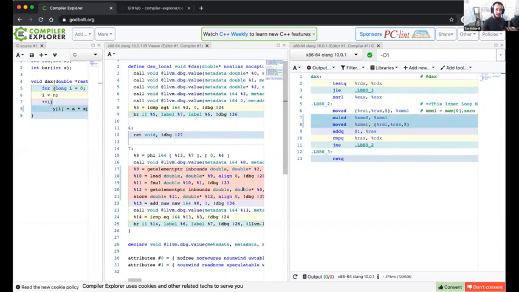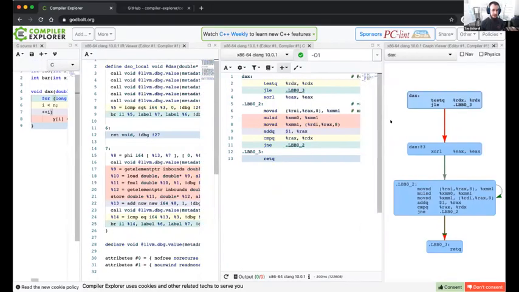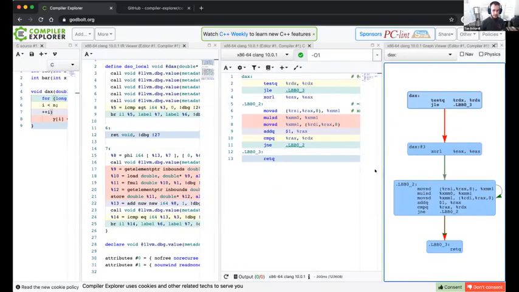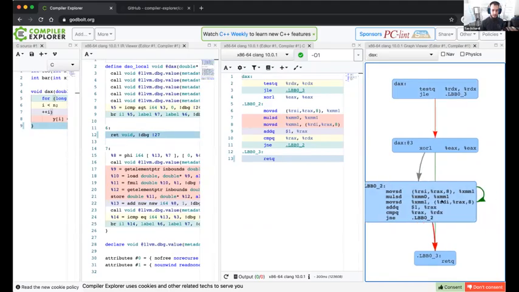And we can kind of see that because the Compiler Explorer will let us view the CFG corresponding to the assembly output, not the LLVM IR output, but at least the assembly output. And so if we add new graph output in our Compiler Explorer, we actually get a graphical representation of the control flow graph for the assembly output, in this case for our loop.